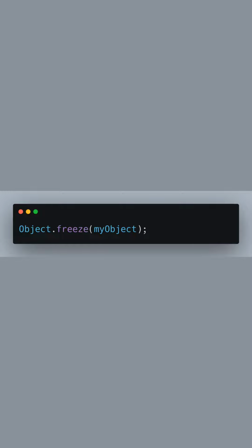Now that our property is secured, we'll make the whole object immutable by calling Object.freeze on myObject. This method stops any changes to the object. What this means is that you can't add new properties, you can't modify existing properties, and you can't remove any properties that are already there. The object is now completely immutable.